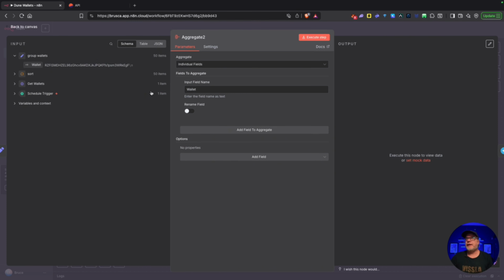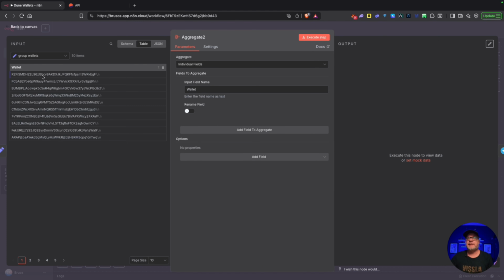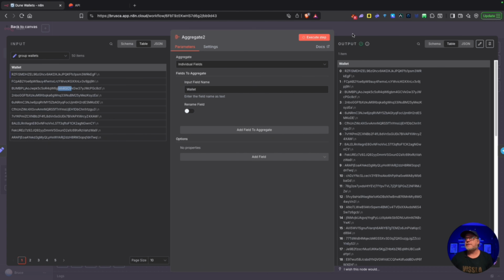So let's jump over to the next node, group wallets. As you can see, each wallet is in its own cell over here. We need to now put this into one single string. So this executes the step. You don't need to change anything, and that'll create a single string of wallets, each coming down onto a new line. So that's perfect. It's exactly what we need for sending over to Telegram. And the last step is to send over to Telegram.